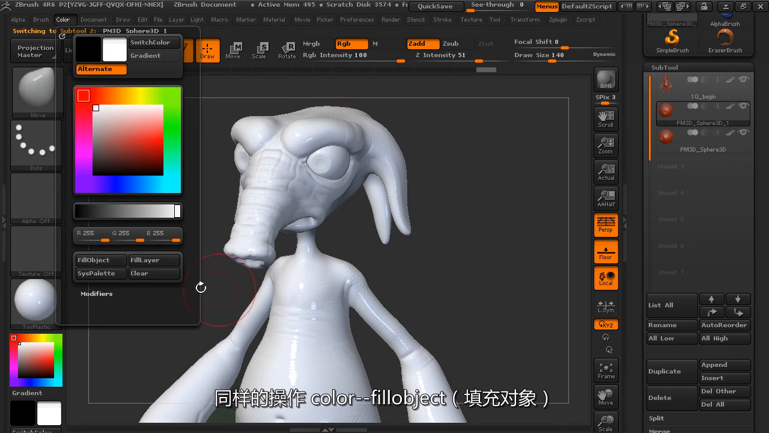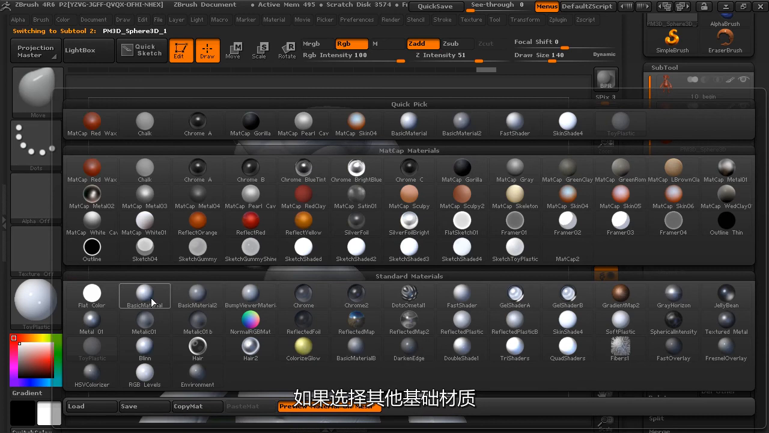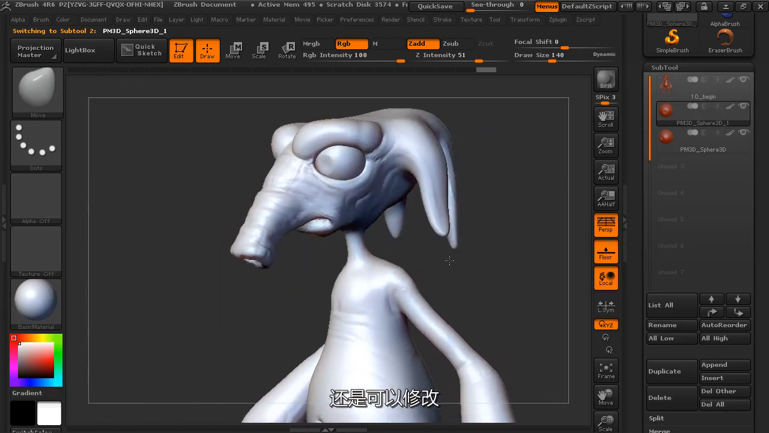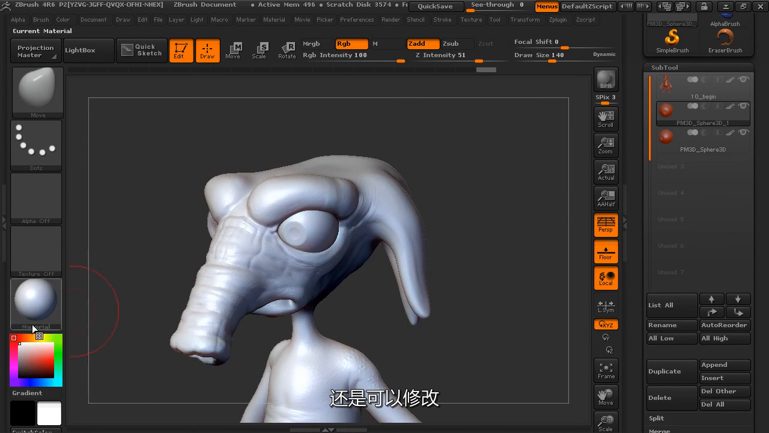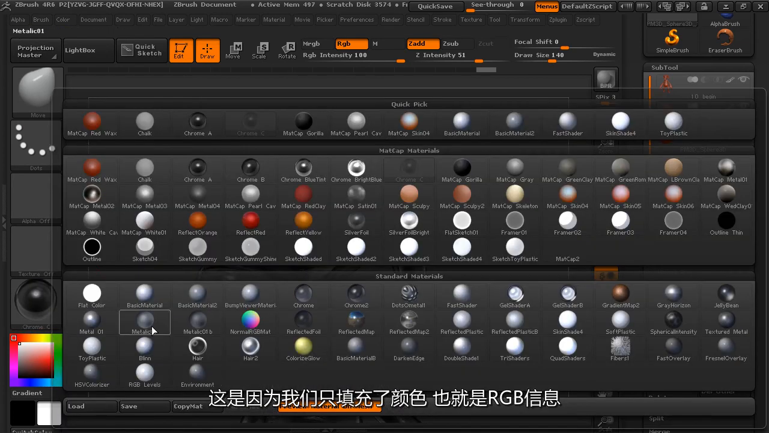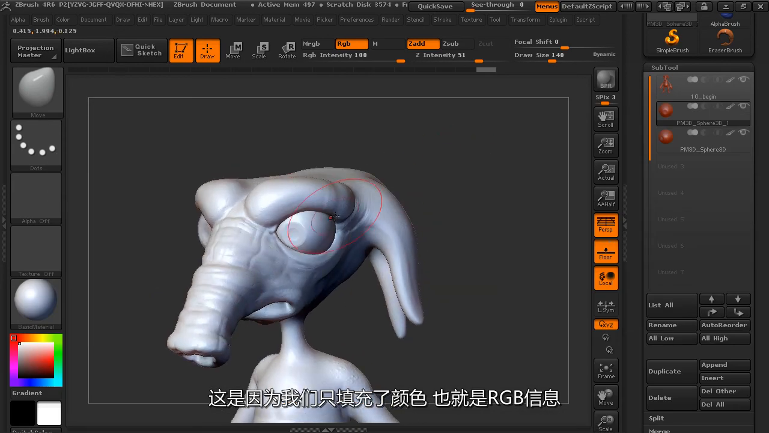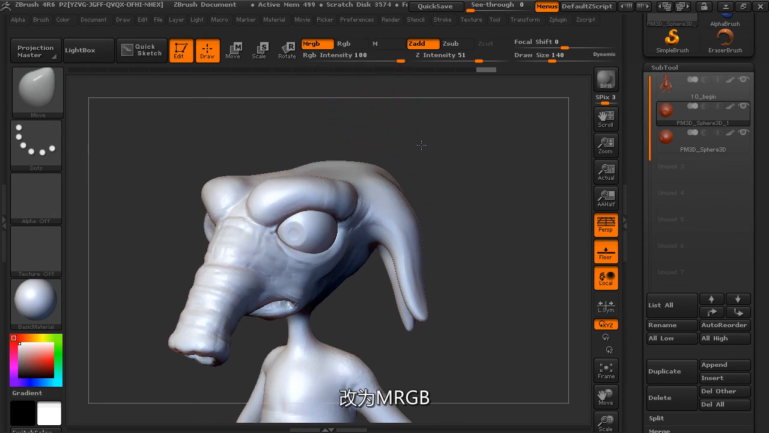Color, fill our object. Now if I go back in and choose the basic material, you can see that it still has that material on there. It's actually still changing it. The reason for that is that it's only filled it with color because we only had the RGB on. If I want to go to material and color, I have to choose mRGB.